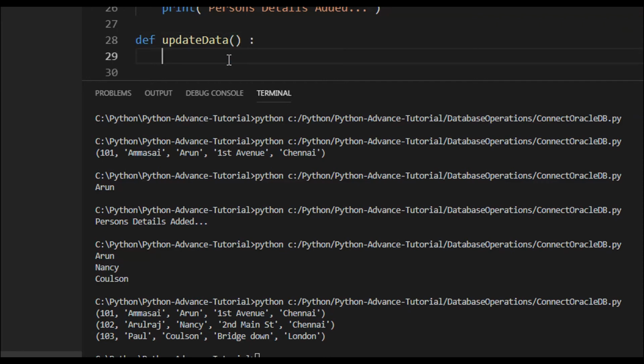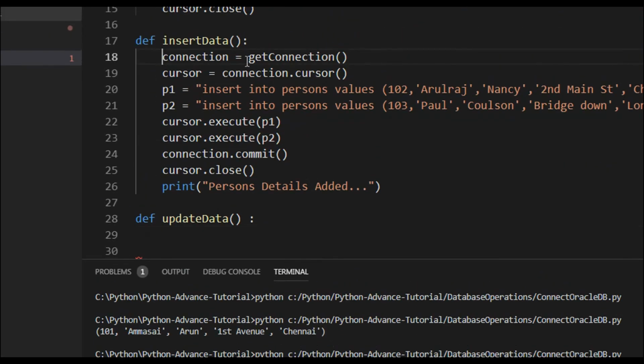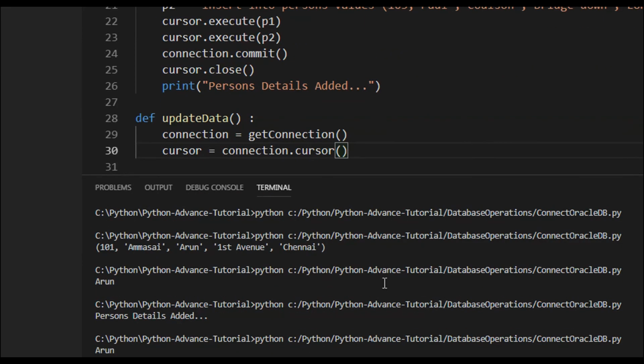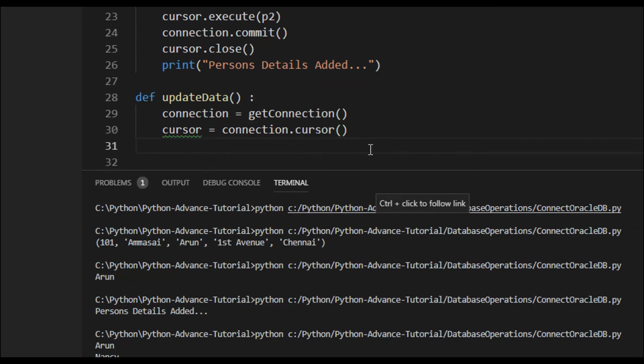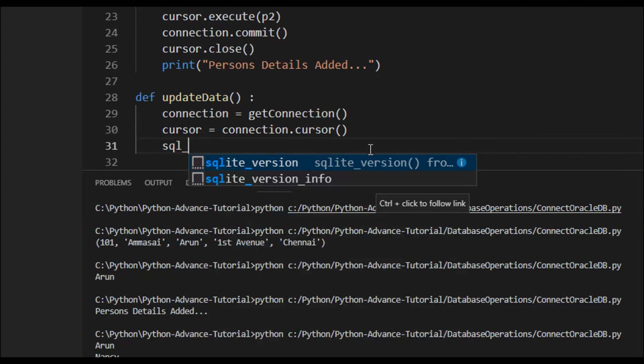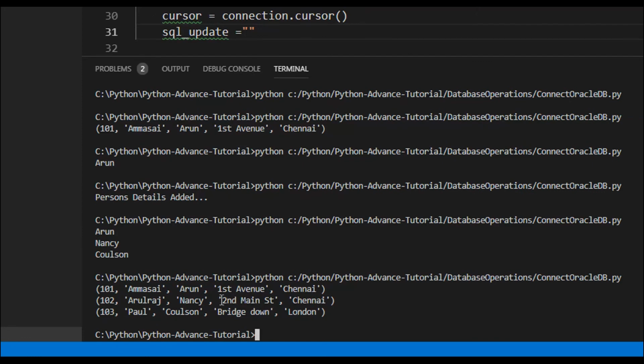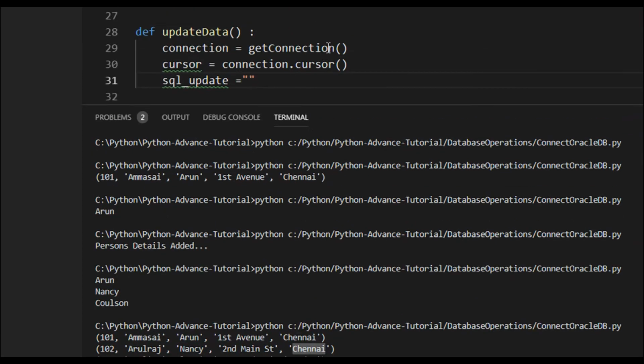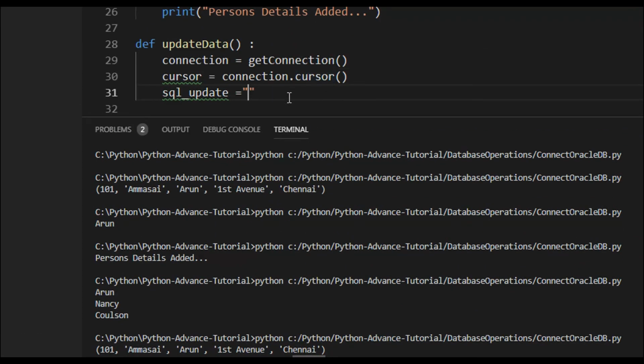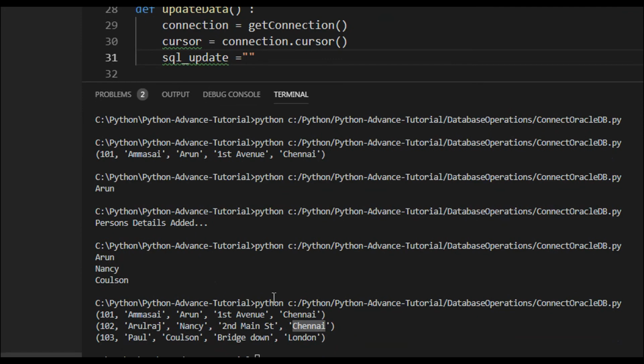So as we all know, the first thing is the connection and the cursor, and then the SQL for update. So what we are trying to do is update Nancy's location from Chennai to Hyderabad. Let's try that. So the person ID is 102.